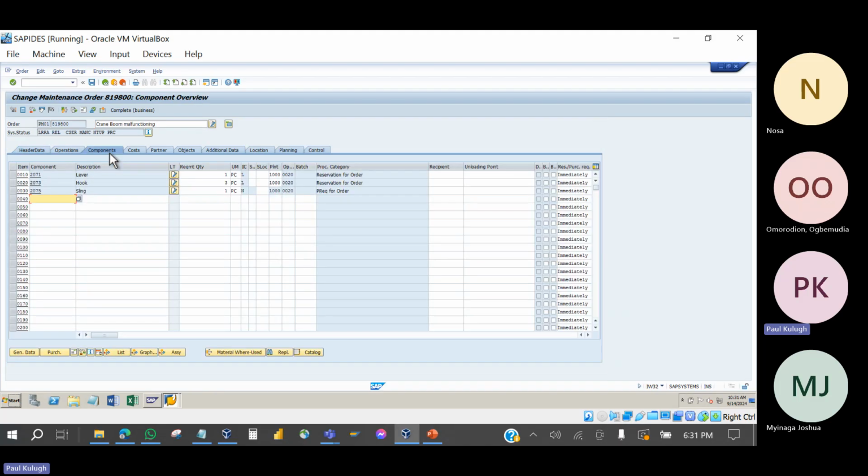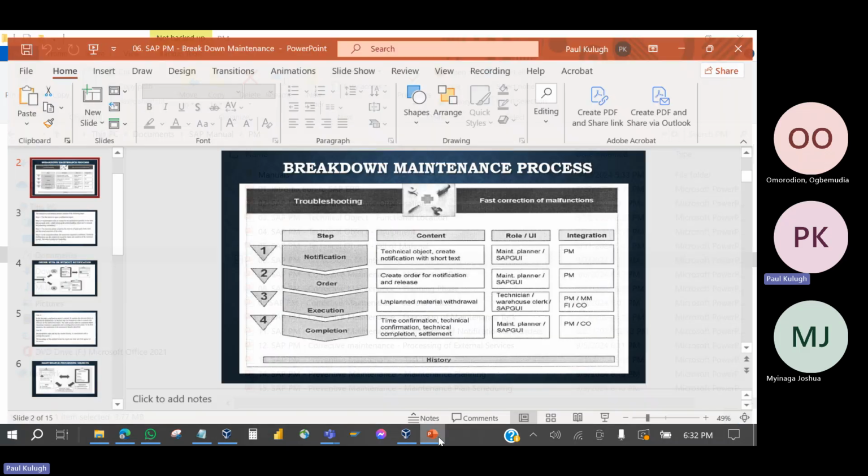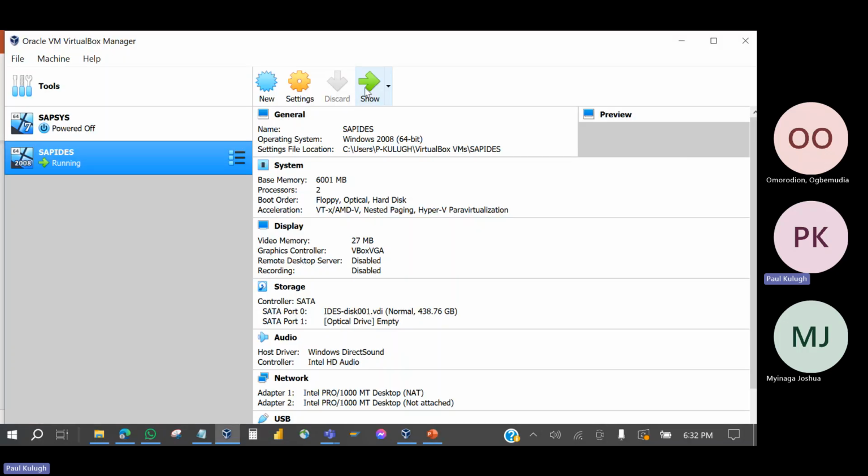I didn't explain that in this course, but in our next topic, where we'll be looking at corrective maintenance bit by bit, that is, we're going to also treat notification phase more in detail, planning phase in detail, control phase, execution of the task in detail, completion. Each of these phases, we're going to treat them in detail as separate topics. This is just breakdown maintenance scenario, which takes us through the maintenance phase at once without so much details. So then I will be able to show you how material is withdrawn from the warehouse and so on.